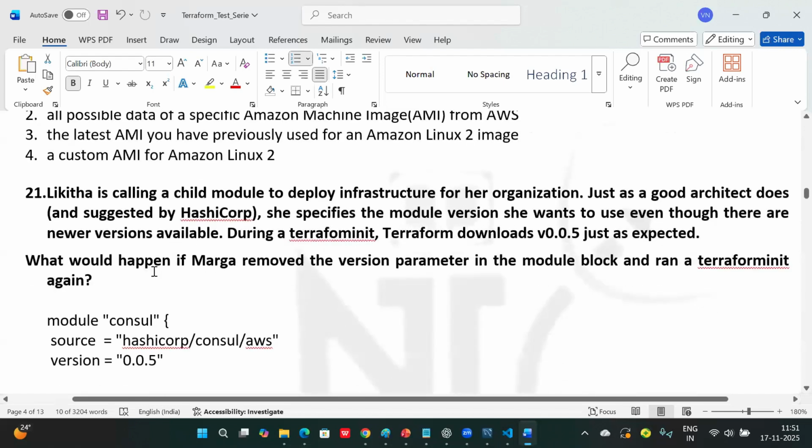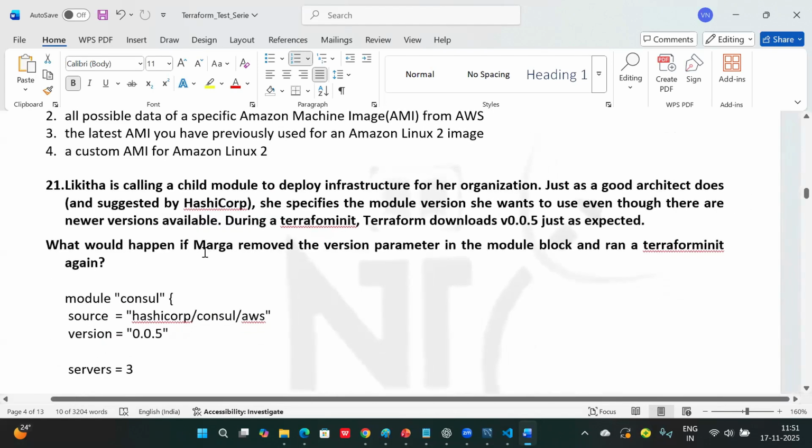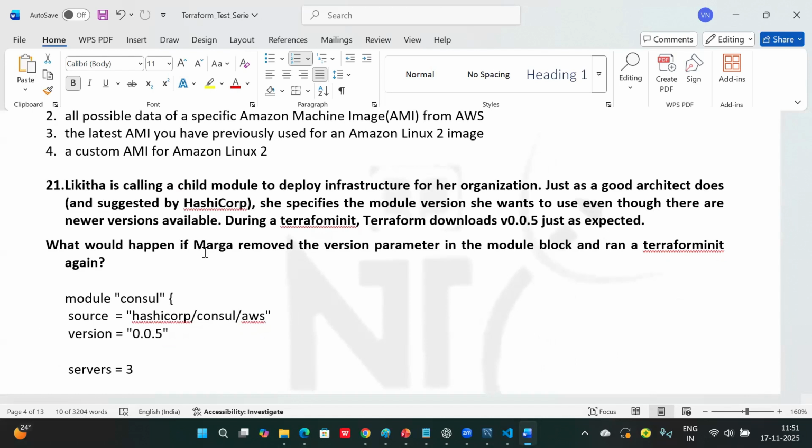Okay. So Likita is calling a child module to deploy infrastructure for her organization. Just a good architecture does. And as suggested by HashiCorp, she specifies the module versions she wants to use, even though new versions are available. During the Terraform init, it downloads 0.0.5 just as expected. What would happen if she removes the version parameter in the module block and runs Terraform init?